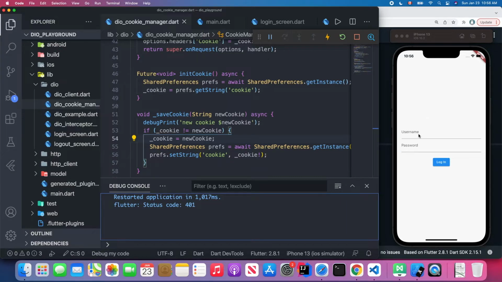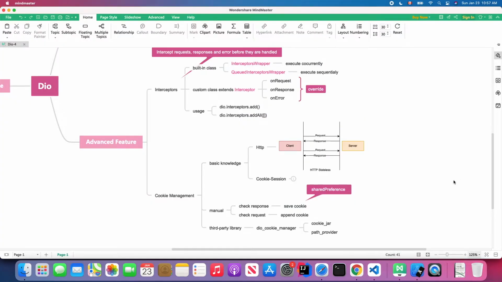Yeah, as you see, after the session expired, we will clear our session on the server side. So next time when I refresh this restart button, the app will need us to enter our login credentials. Okay, I hope you get the basic knowledge about how to manage the cookie session using the Flutter Dio package. And that's about manually creating this cookie manager on our own.